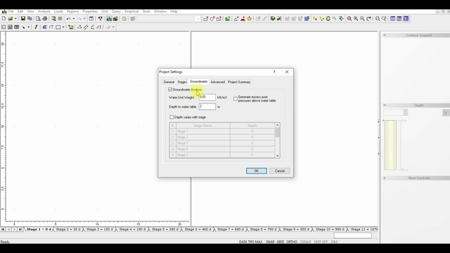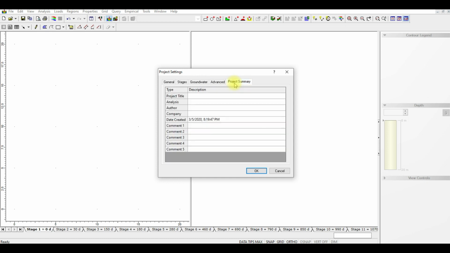And then we go to the project summary. You can enter the title of the project here. So I'm going to enter the title as storage tank. You can name it anything. Then I'm going to click on OK.